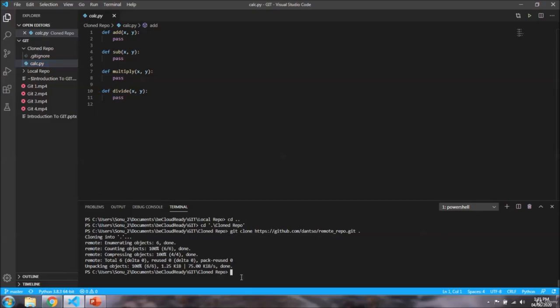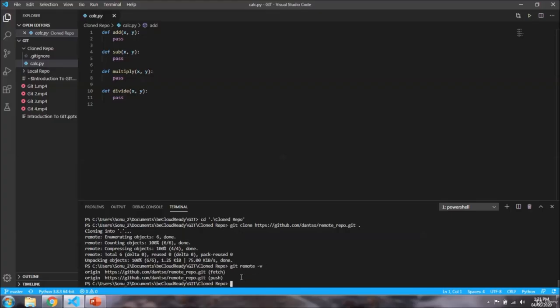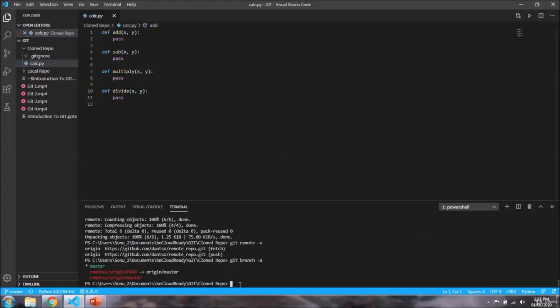Now we can also view some information about this clone repository by writing git remote -v. This will show you where the origin is, and as you can see, it is our remote repository that we have created on GitHub. Another thing we can do is git branch -a. This will show you all the branches. Right now we're currently working on our master branch, and then there's also the remote branches from GitHub.